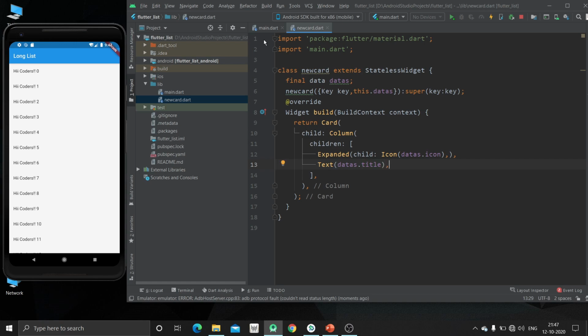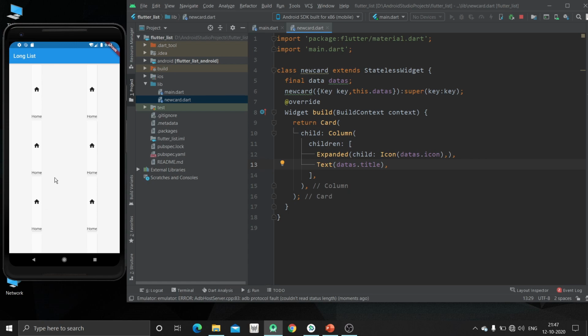So now just hit Ctrl and S to see the output. Now you can see we haven't specified the width of this card, so by default it is having this much width. Now we are going to specify the size of the icon. That can be 50. I just hit Ctrl and S. Now you can have one bigger icon. Similarly, we will specify this.